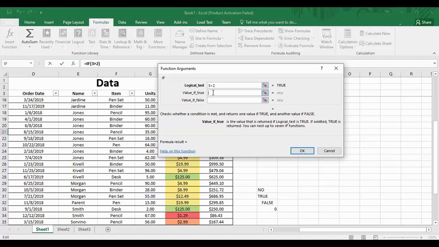Now if its condition is true, then what will it do? It will simply write true, as we saw in our case just now. But if we want the value yes instead of true, we just type yes over here in value if true, and if this condition is false, then we want the answer as no.